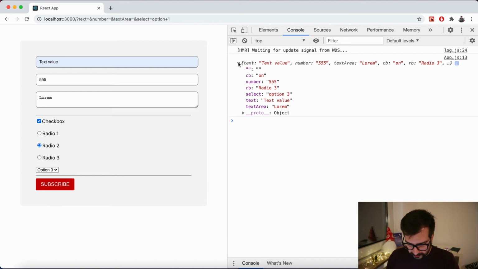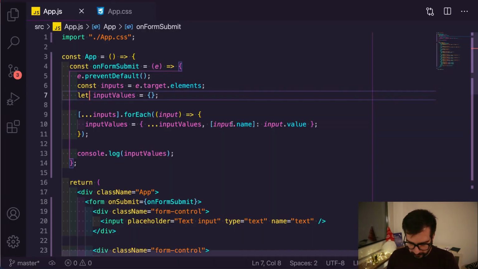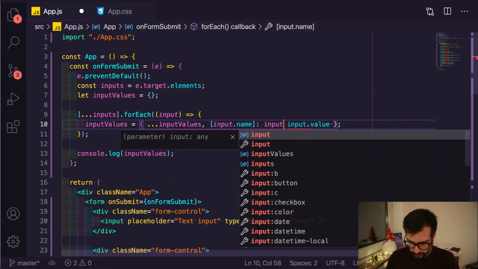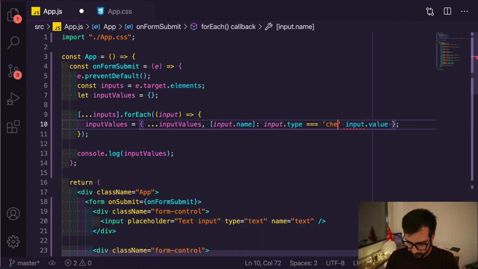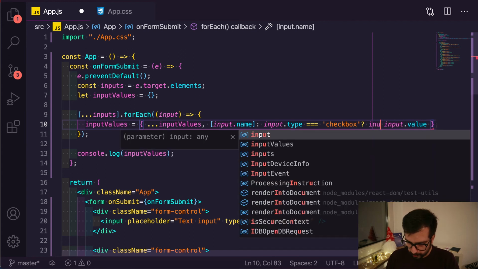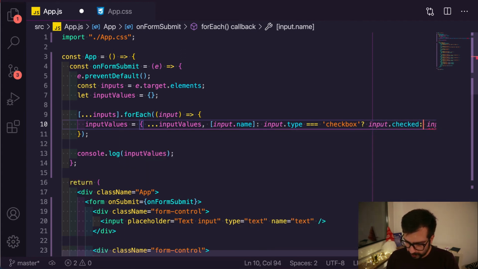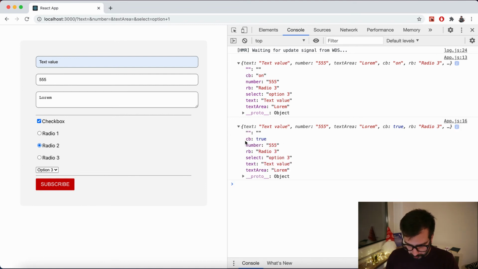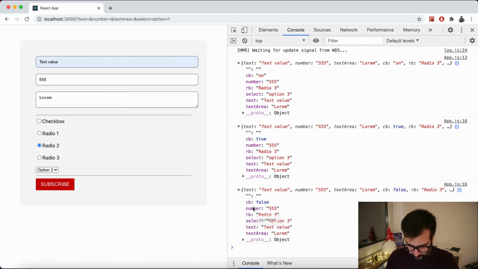Let's open it, but even though the checkbox is selected, we can see that its value is not true. So we can go back and do the same thing. So input name, and then if input type is a checkbox, then input checked, otherwise input value. Let's hit subscribe, and then we can see that checkbox is true. If we unselect it, hit again, it is false, and everything works correctly.